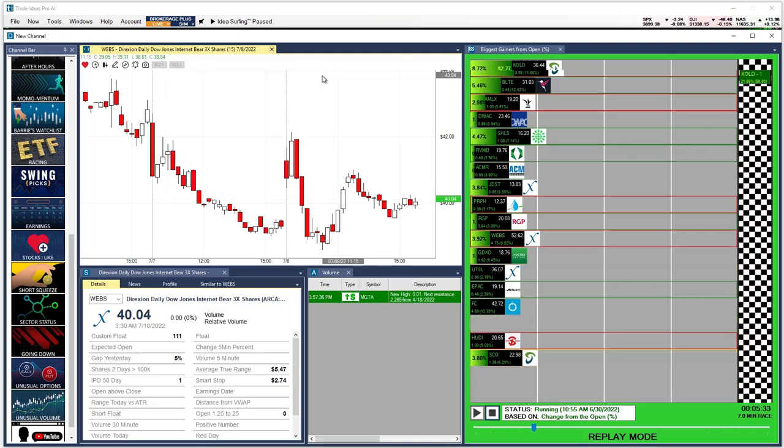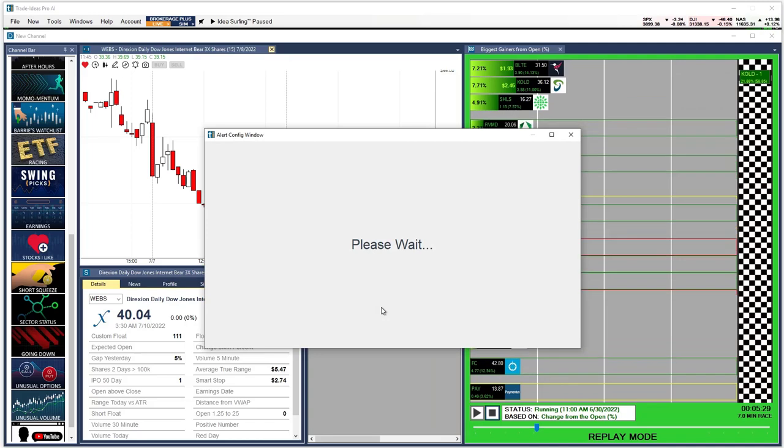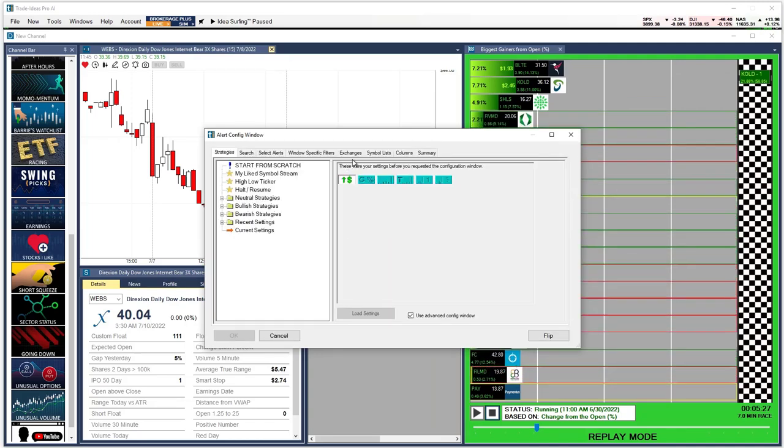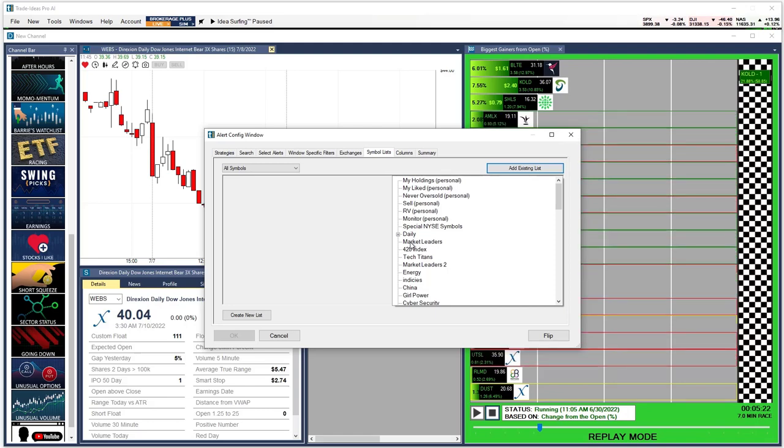You can then point any of your scans at a specific or multiple of these watchlists. Simply right-click into your scan, open the Config window, then head to the Symbol Lists tab, and select your symbol lists.